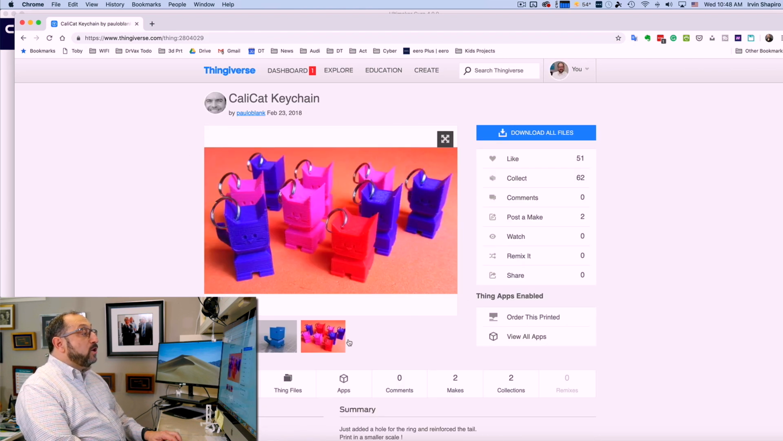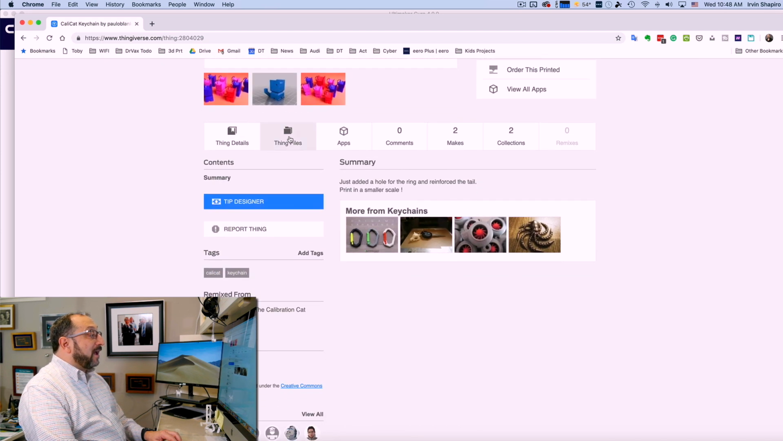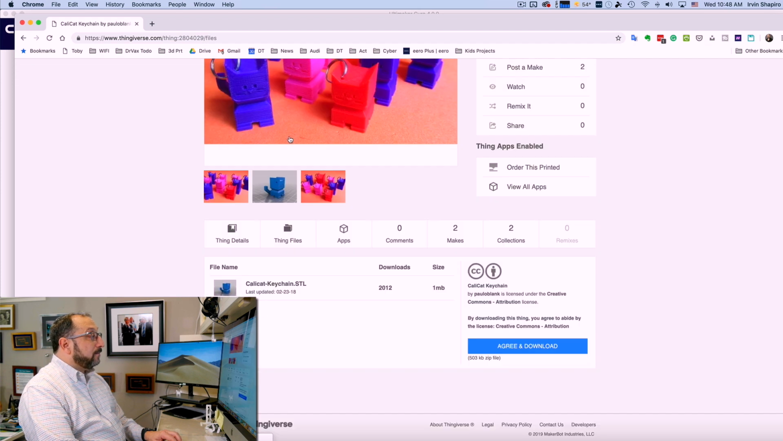And then when you're in the display of a model, there's an option to download all files. I recommend you not use that. That's going to download the files in a zip file, which we'll have to unzip. That's just an extra step. I'm going to go to Thing Files and click on it. Then I'm going to click on the name of the file I want to download.